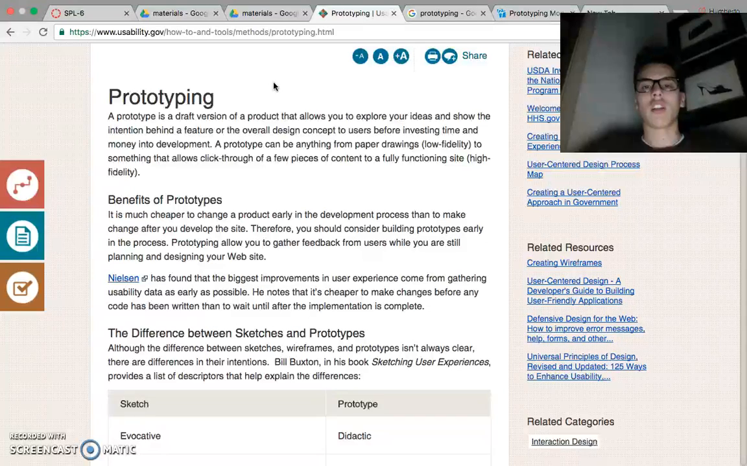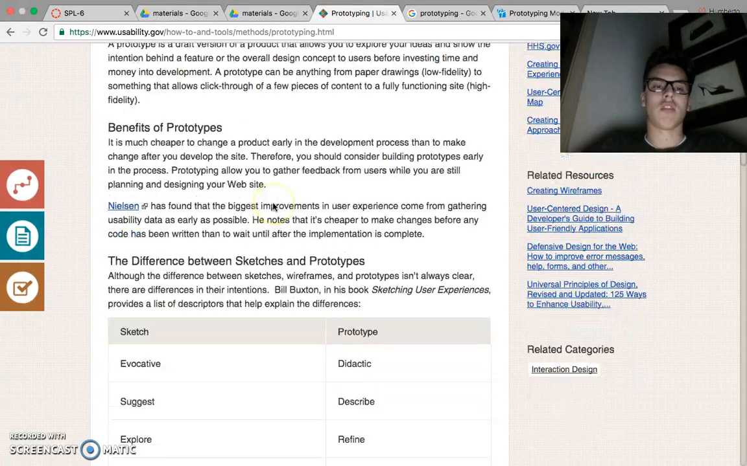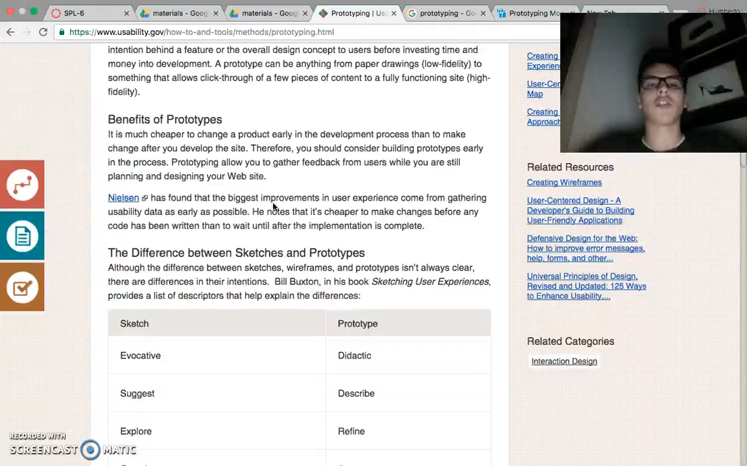A prototype can be anything from paper drawings, low fidelity, to something that allows click-through of a few pieces of content to a fully functioning site. So let's see what the benefits of prototypes are now. It says on this website, it is much cheaper to change a product early in the development process than to make changes after you develop the site. Therefore, you should consider building prototypes early in the process. Prototyping allows you to gather feedback from users while you are still planning and designing your website. So that's pretty cool.